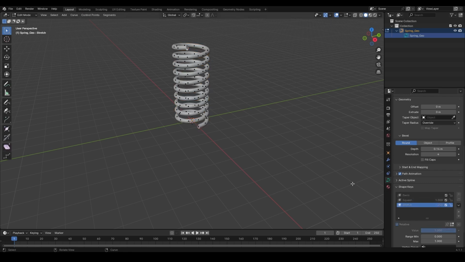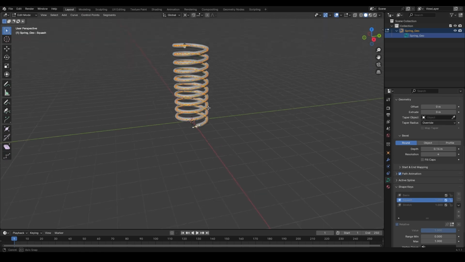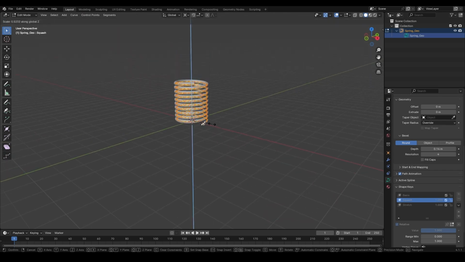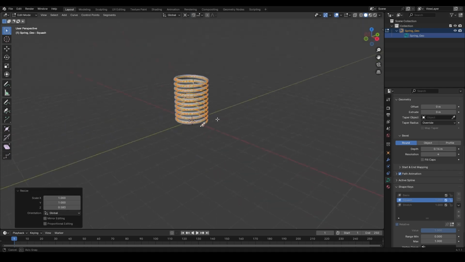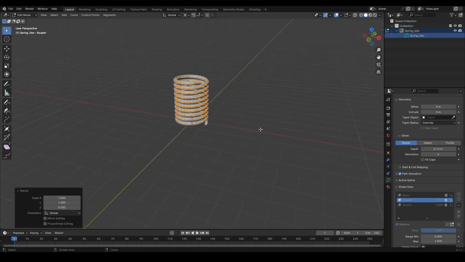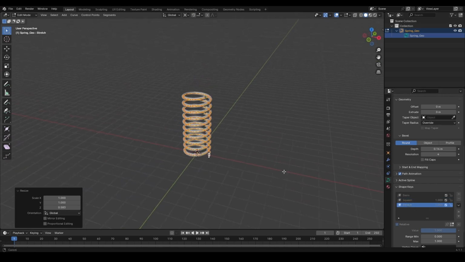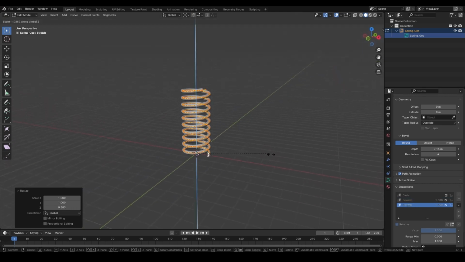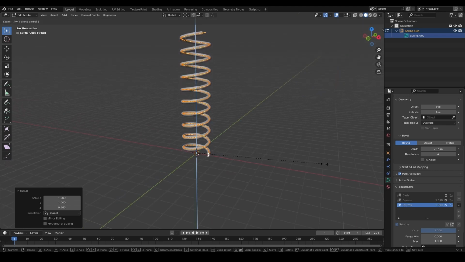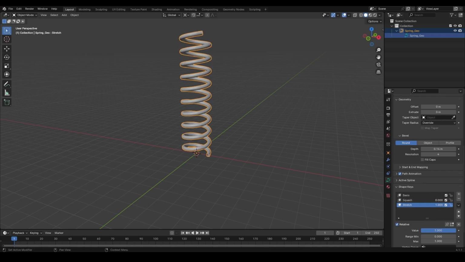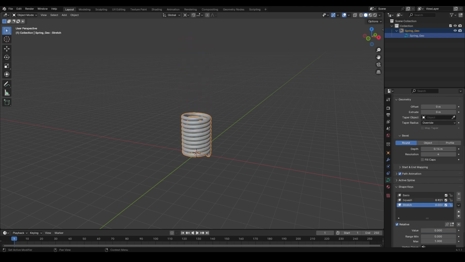Now I press Tab again to go into Edit mode, and I'll click on the Squash shape key. First, set the Transform Pivot Point to 3D Cursor. I press L to select all the points. Then I'll scale it down along the Z-axis, until the spring looks as compressed as I want. I think this looks good for now. Now I'll select the Stretch key, and scale it up along the Z-axis, until the spring looks stretched enough. Now if we go back to Object Mode and play with these values, you can see the spring compresses and stretches nicely.